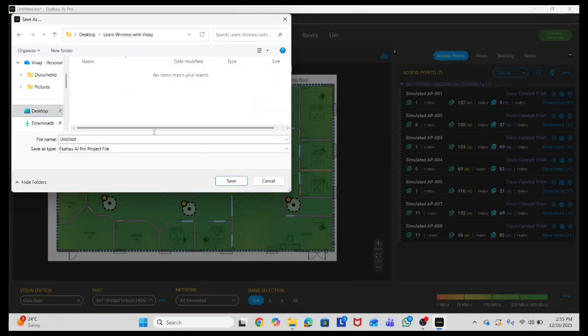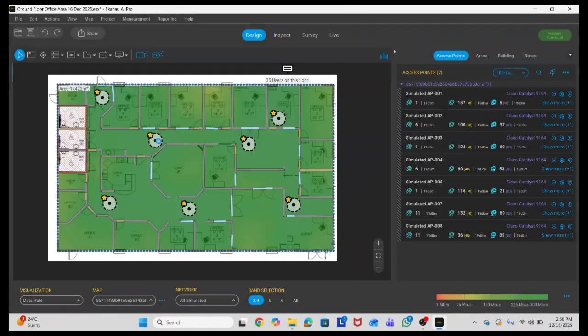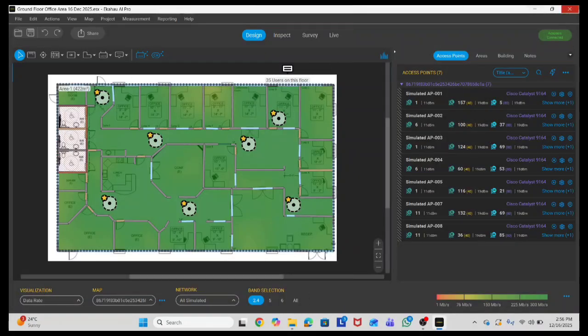Let's name it ground floor. Yep. Now the name is set.